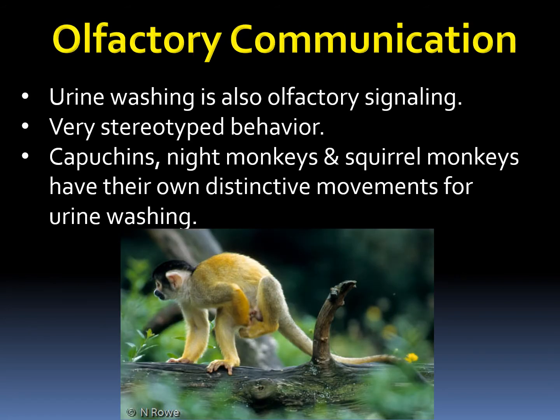So olfactory communication, one method that we see in primates is urine washing, a form of olfactory signaling. It's very stereotypical behavior in the primates that practice it, like capuchins, night monkeys, and squirrel monkeys. Each of these species has its own distinct movements for urine washing. What they're doing is washing with their urine, and that, one, indicates readiness for mating, and also creates group solidarity because you all recognize each other's smells.